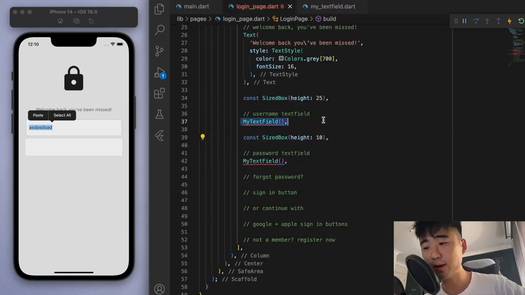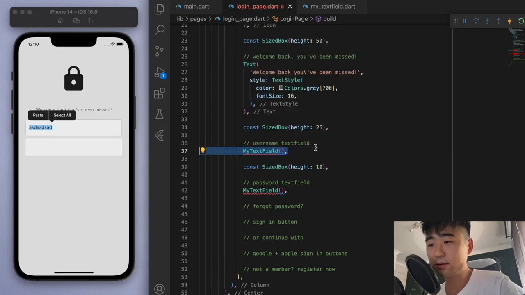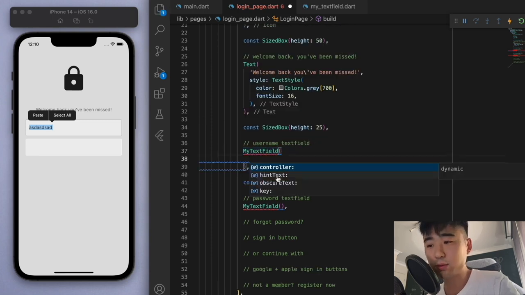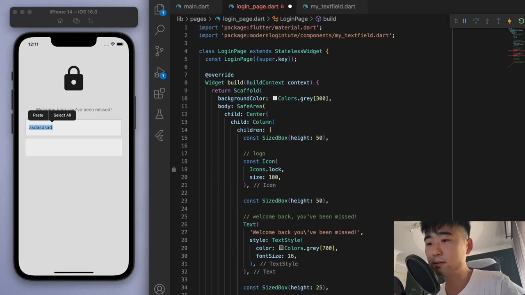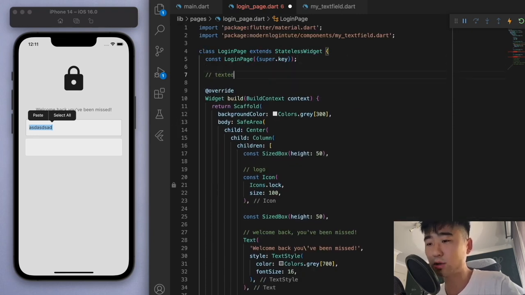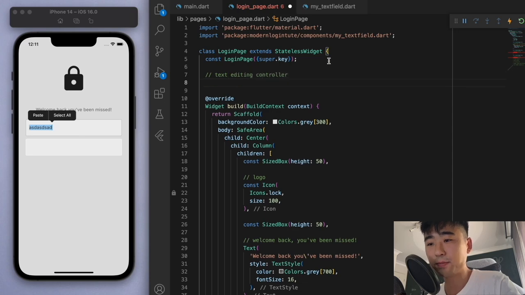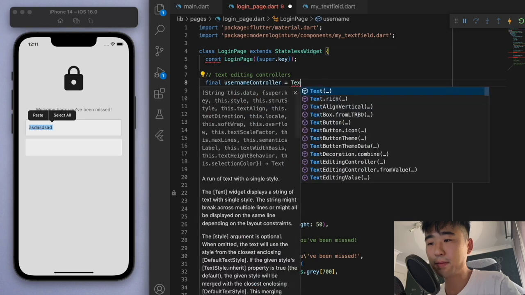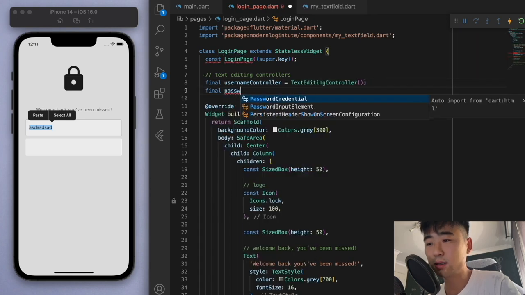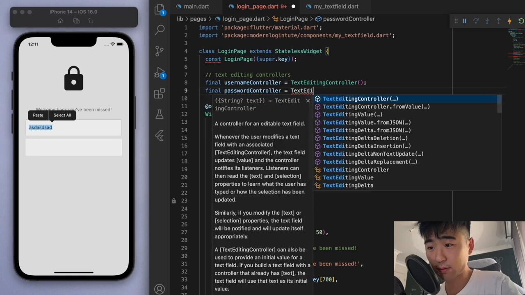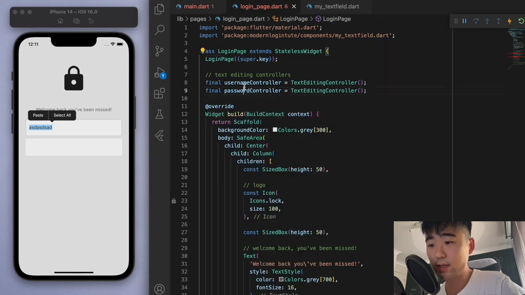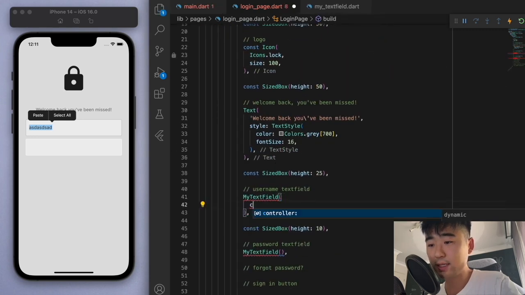So just to show you what I'm talking about, if you look at the login page, my text field now has a red squiggle because we have to fill out those three things that we just specified, right? So let's just come up to the top, and I'm just going to create the controllers for the text. Let's call it username controller, and let's call it password controller. Okay, so we can just give these controllers to each text field.